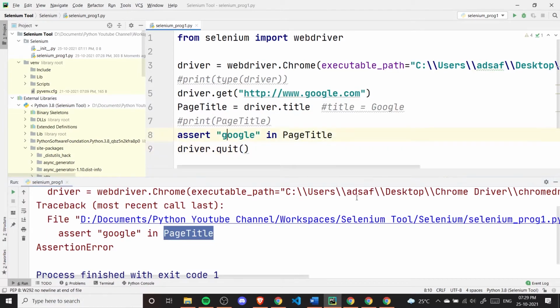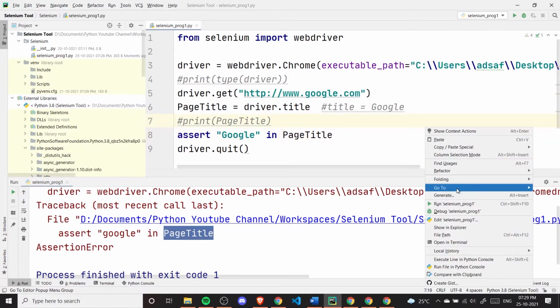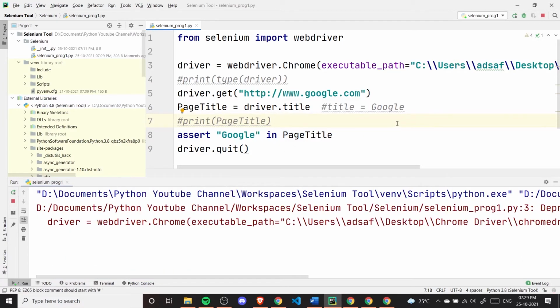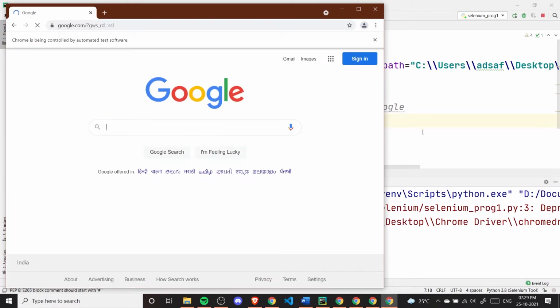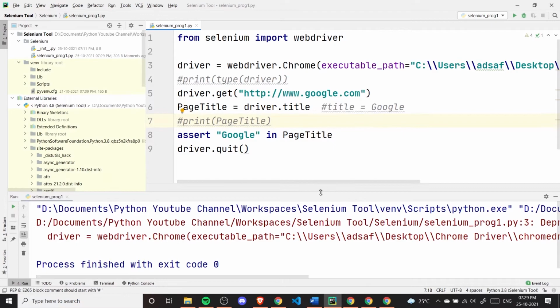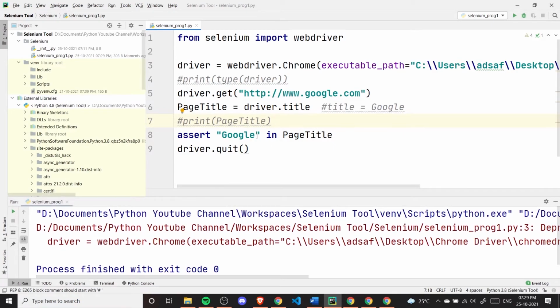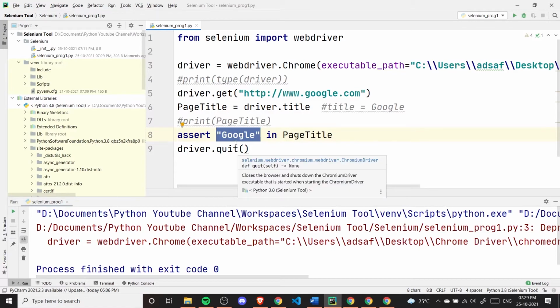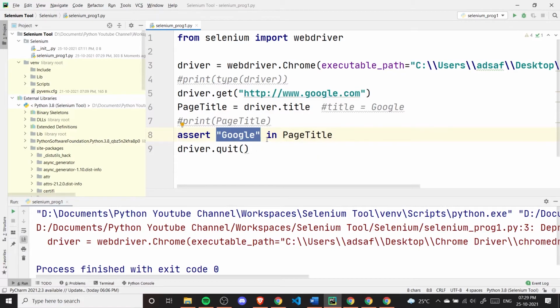So assert Google. Now if I change this to capital G, then if I try running this, now this time it should close the browser as soon as it searches right titles, right? So if I run it again, you can see it opened up Google and now it's closed. So this way we successfully checked that Google is written onto a page title. So I just wanted to show you how we work with Selenium.